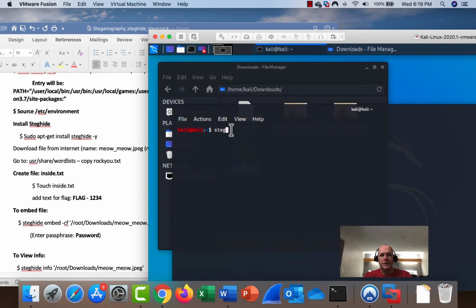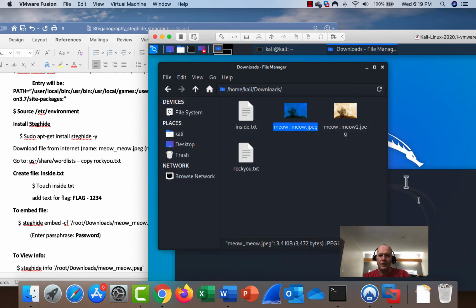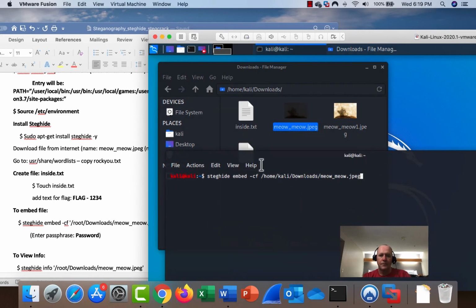So if we do Steghide embed and CF for cover file, and one easy way you can do this, instead of typing it all in and maybe getting it wrong, if you click inside a file manager and drag that into your terminal, it's going to put this whole path in there for you. Just put single quotes around it. Very easy. All right, go to the end of that.